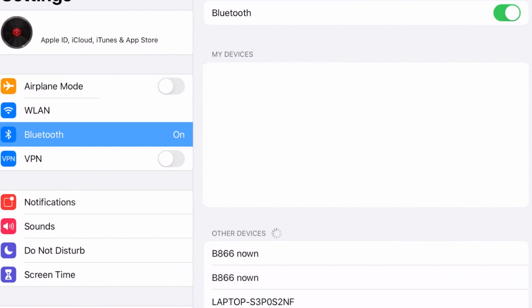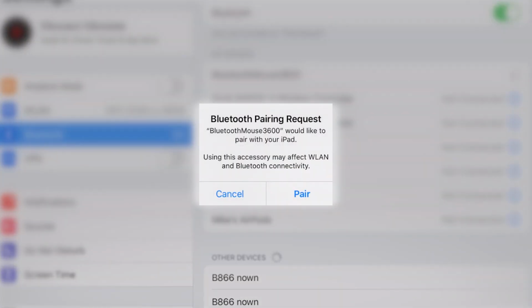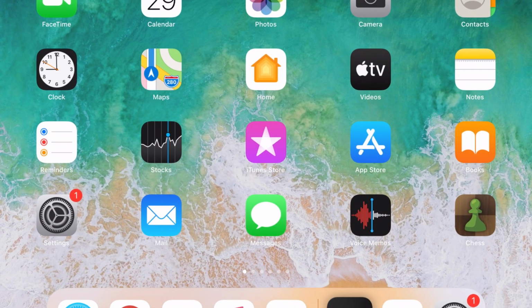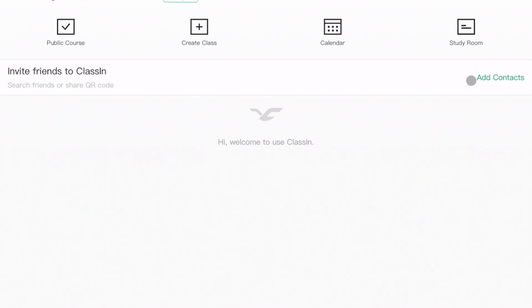Then start the Settings app on your iPad, tap Bluetooth, and look for the mouse in the list of devices. And when you see it, tap the name of the mouse. In the pop-up window, tap pair and follow any additional instructions if necessary to pair it with the iPad. And once it's paired, this mouse should work automatically whenever it's turned on and in range of the iPad.